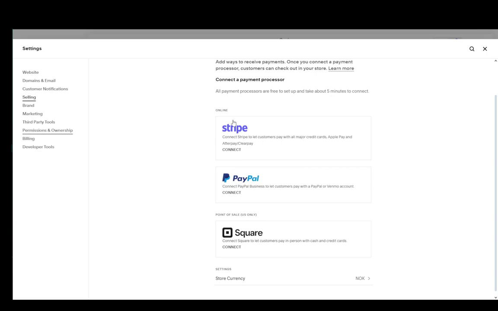Of course, if you want to connect PayPal, I would recommend you do that as well, since people do like using PayPal and usually they use it for online transactions. But that is pretty much it.